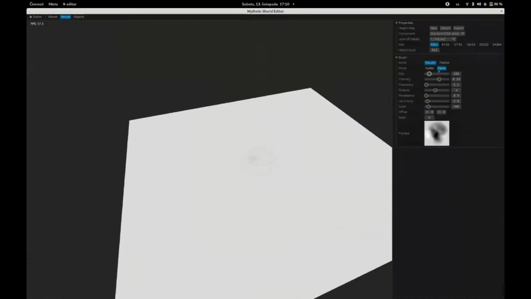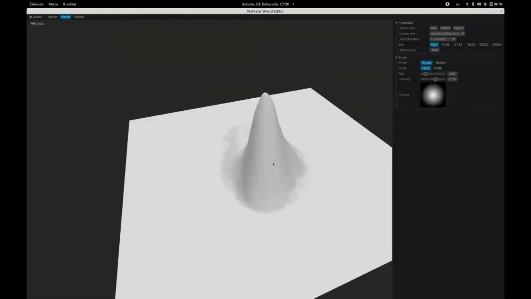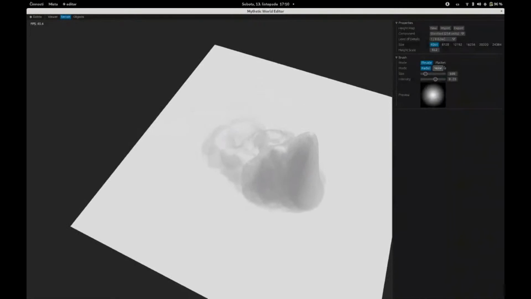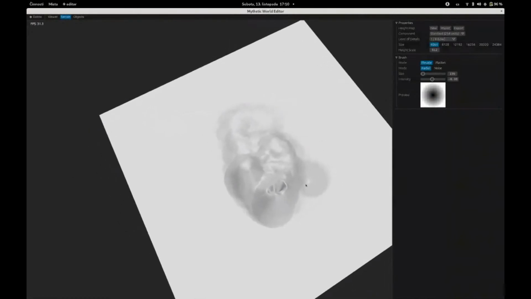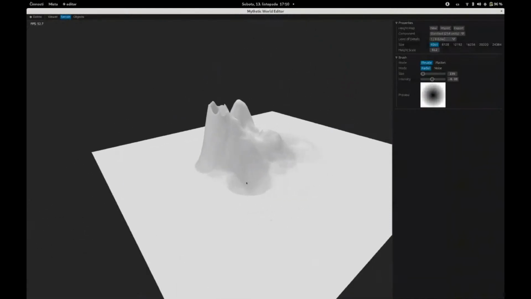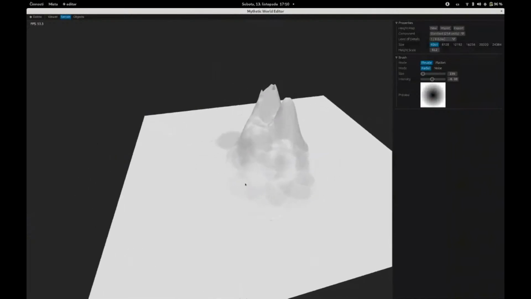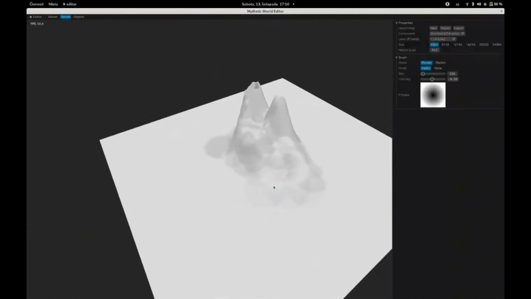again for something, a mountain, make some, I don't know, volcano. I need some smaller size. Now you have some volcano. So it looks like this at this moment.